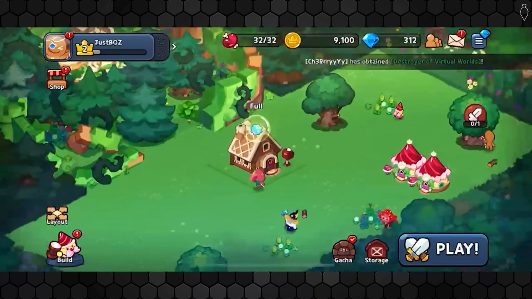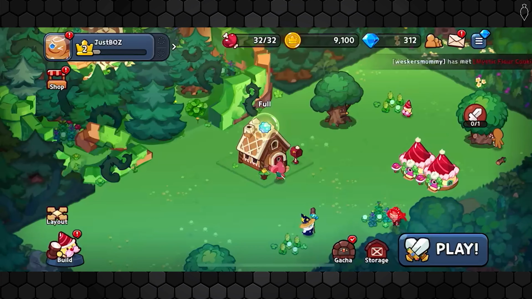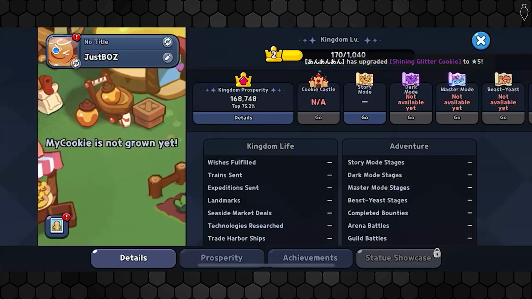First things first, obviously you get loaded into Cookie Run Kingdom, and what you're going to want to do is tap on your profile icon in the top left corner of your screen, and it's going to pull up a page that looks like this. Now there's a lot of information on this page overall, but what you're going to want to do is look in the top left corner and you're going to see your username displayed right there.